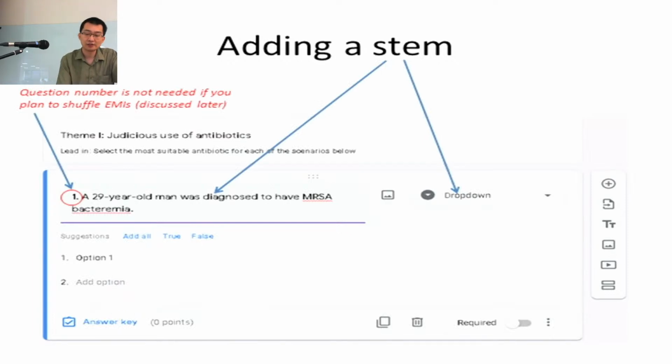So again, there's a number. Okay, before that, you select drop down. Bukan multiple choice, tapi drop down. Lepas tu, type scenario. And then the number is again optional. If we plan to sort our questions, we can omit the number. For this purpose, I've put a number there lah, just for demo. Right, so it's okay.